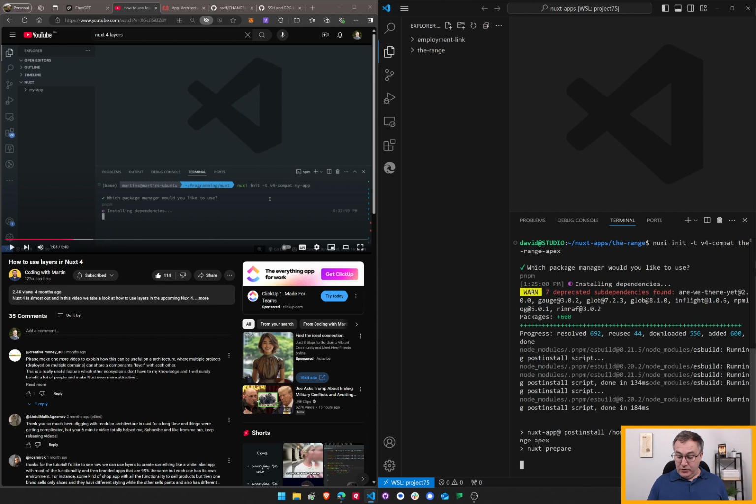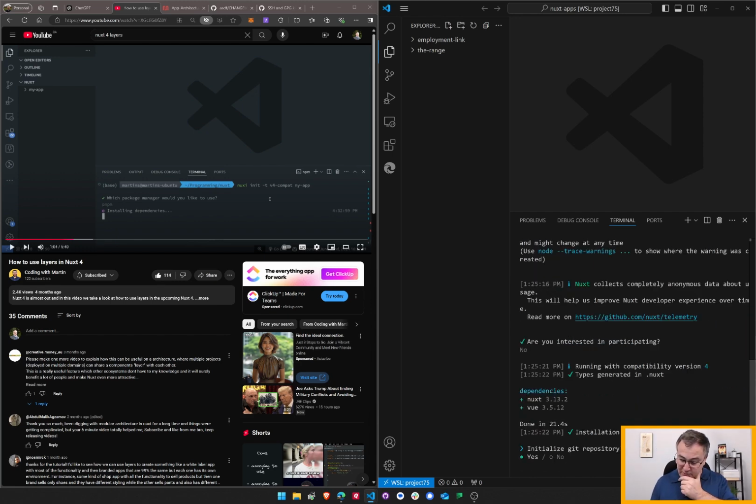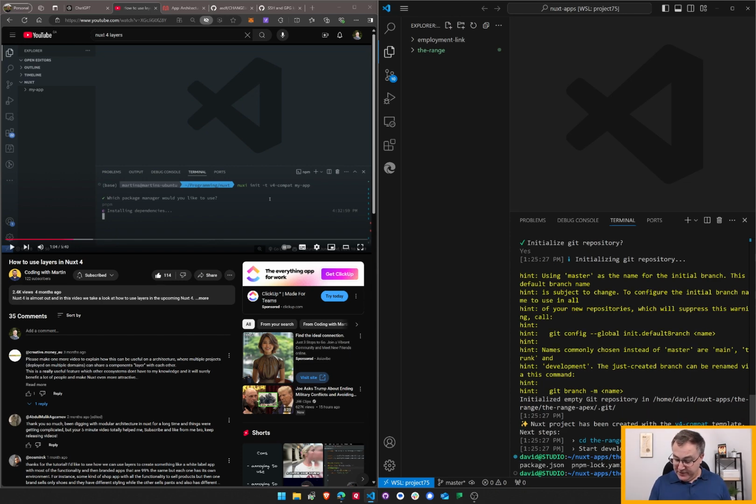This is creating a Nuxt app with the folder system, the file structure of version 4. You'll notice it's doing the necessary preparations. Am I interested in participating? Not right now. I'm not interested in participating in data collection. Yes, initialize a Git repository. Now let's jump in here and see what happened. Let's have a range apex. Let's cd into the range apex.